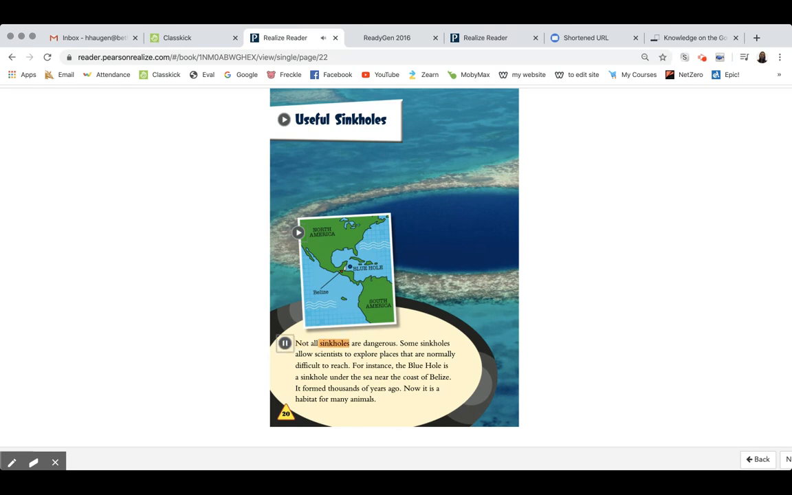Not all sinkholes are dangerous. Some sinkholes allow scientists to explore places that are normally difficult to reach. For instance, the Blue Hole is a sinkhole under the sea near the coast of Belize. It formed thousands of years ago. Now, it is a habitat for many animals. So now I understand. Because there is this sinkhole in the middle of the ocean, it's useful or helpful because now it's a habitat for animals. Now that makes sense.